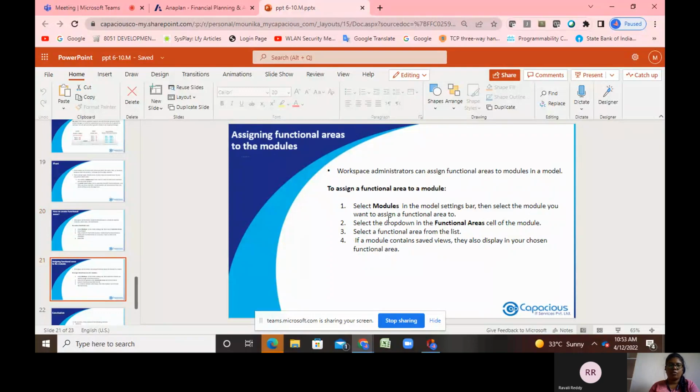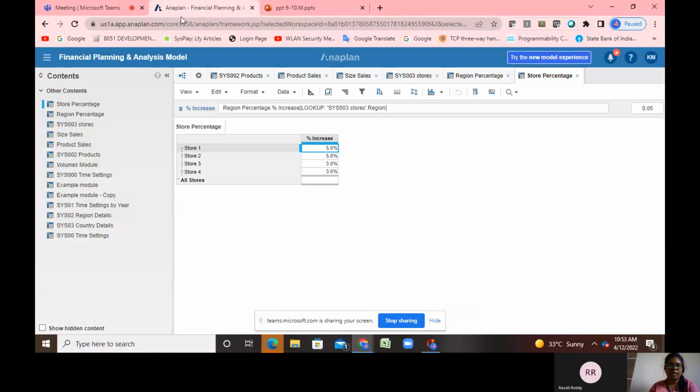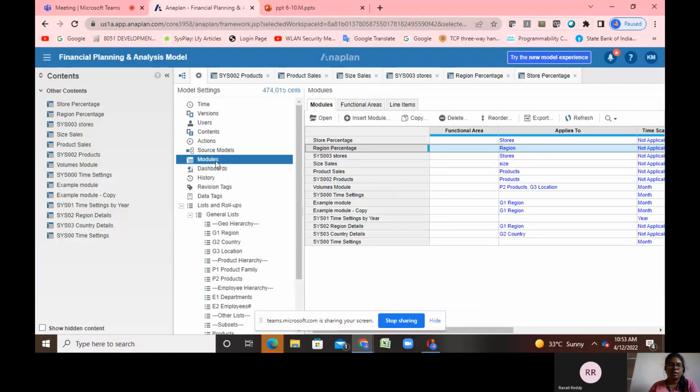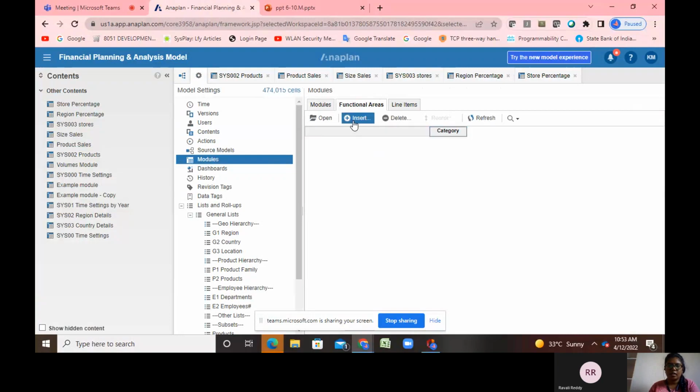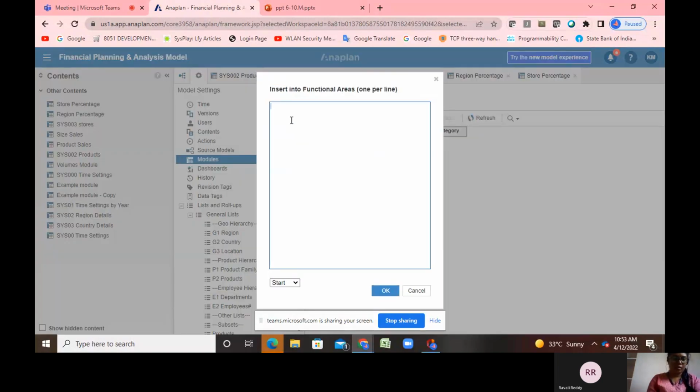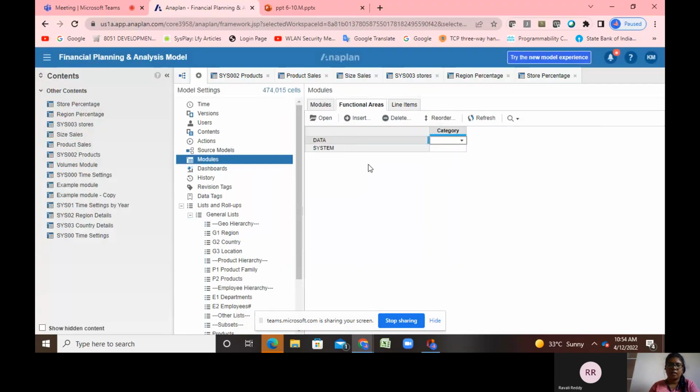Assigning the functional areas to the module. Let us see how to create and assign the functional areas. By going to the model settings bar in the modules, you click on functional area, click on insert. Here you have to give the functional area names. I'm giving data and system. I've created two functional area names.